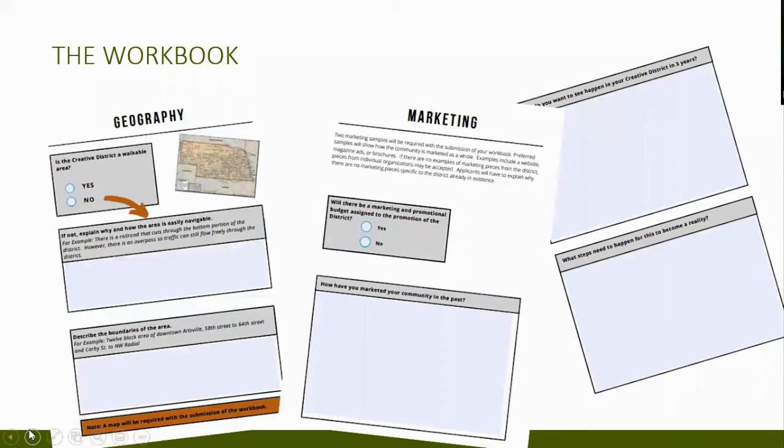As you read through the workbook, you'll answer whether the potential district has answered the questions clearly or not, or whether you think it needs additional information. There are no scores with this review, as the main focus is to provide feedback to the applicant.